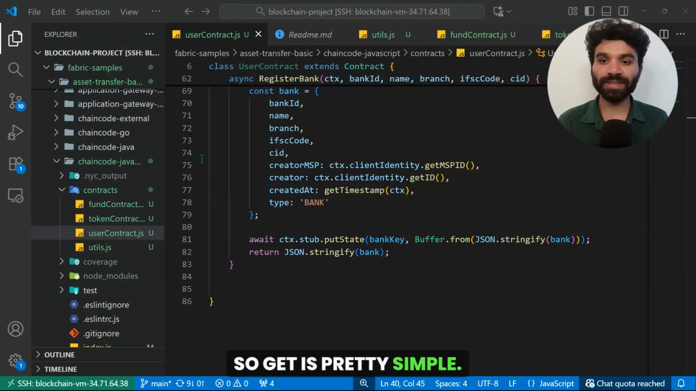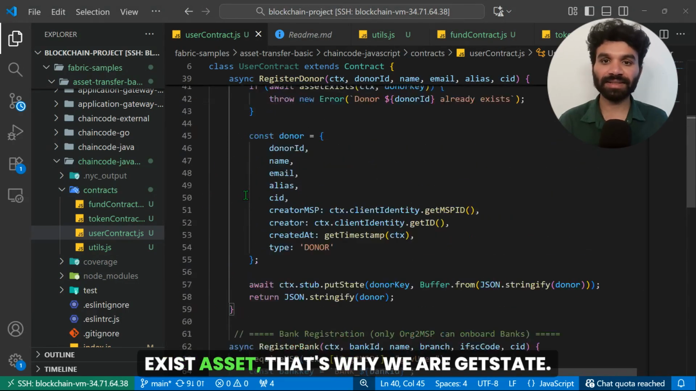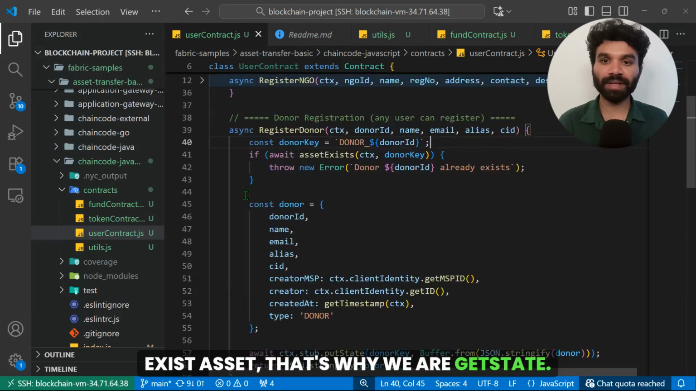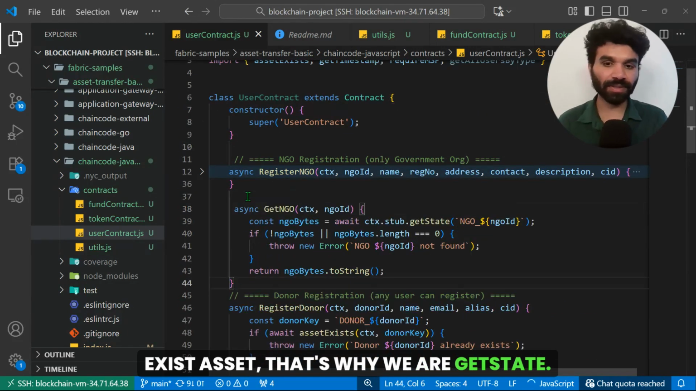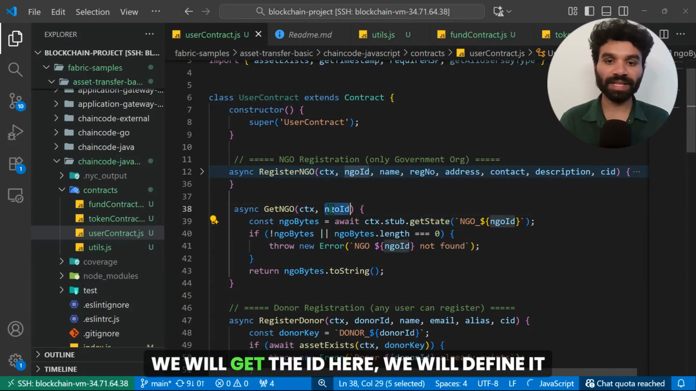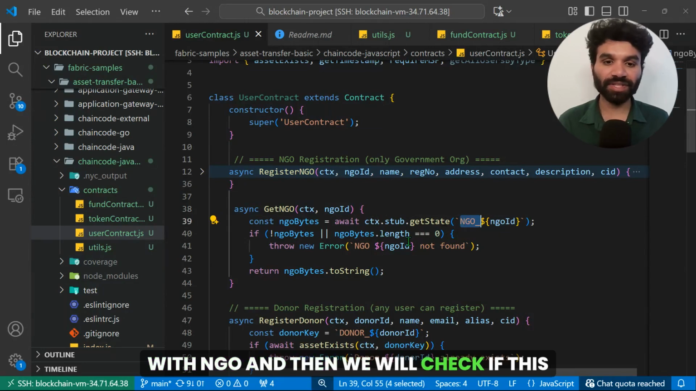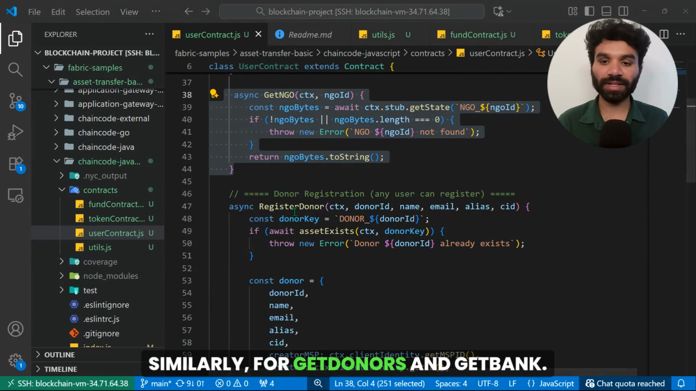Get is pretty simple. We already saw it in get existing asset. That's what we're using, like get state from the chaincode stub. Similarly, we simply get the state based on ID. We'll get the ID here, define it with NGO, and then check whether this user is already there or not. That's what we will get as get NGO. Similarly for get donors and get bank.